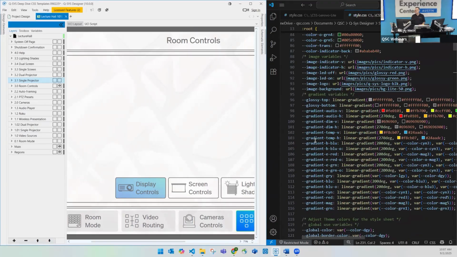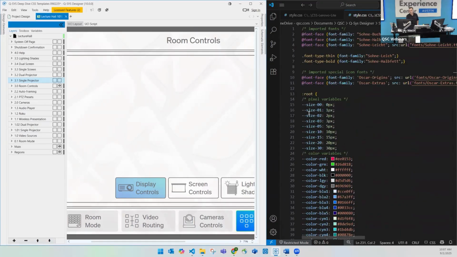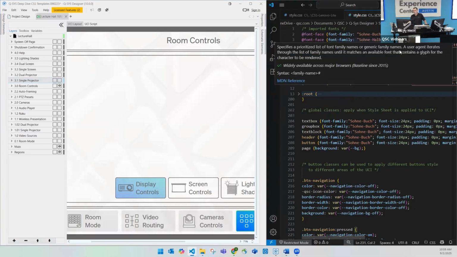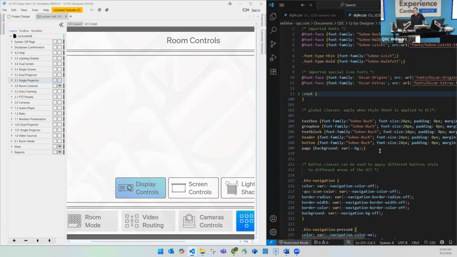So this is the CSS file. For right now, I'm going to hide the root folder. We're going to come back to that at the end, and I'm just going to talk about how this file works. The first thing that I do is, if there are any custom fonts in your project, if your customer has a custom font, you can import them. I usually start my CSS file by importing anything there. I also, as a part of these assets, you'll get some custom icons that I made, the Oscar Origins and the Oscar Extras.